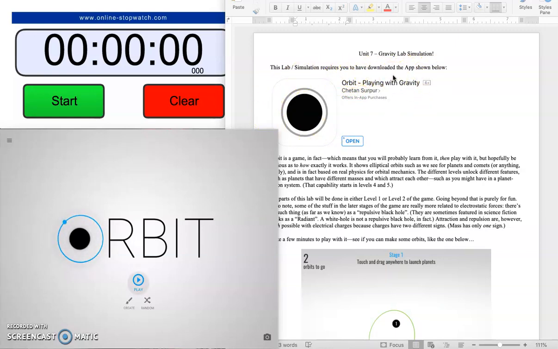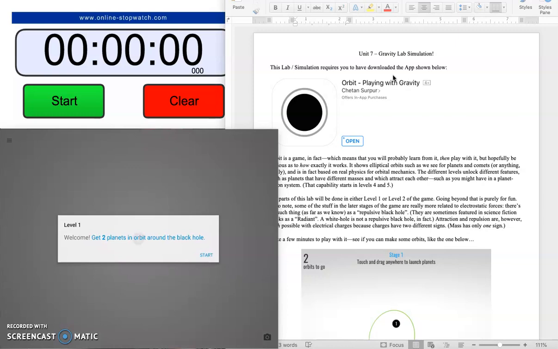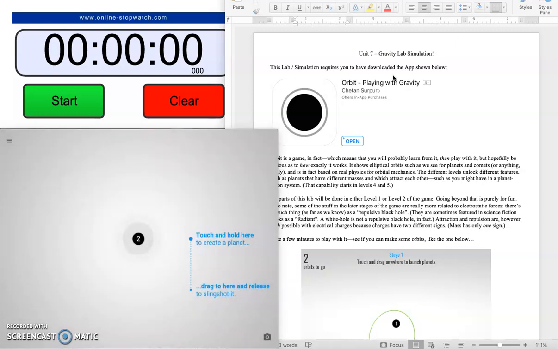So let's say I hit play. For this particular lab, you're going to use level 1 or level 2. Either one is just fine. And if it's your first time playing, it'll give you some kind of a message like that. And then it tells you how to do it, right? So it says touch and hold, such as there. Okay, and then you drag in order to create some sort of an orbit. Cool. And there it goes. It's off. It's going to orbit around the black hole.